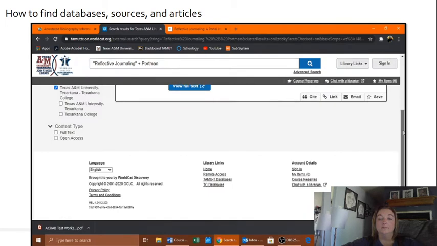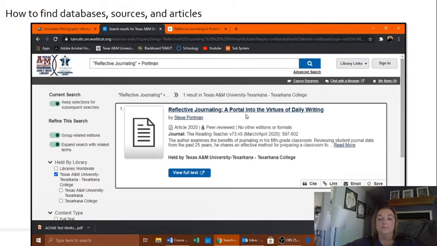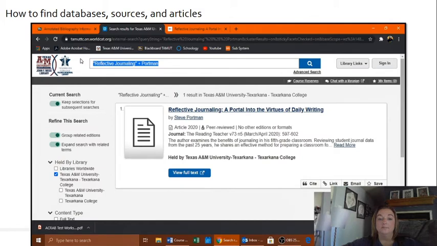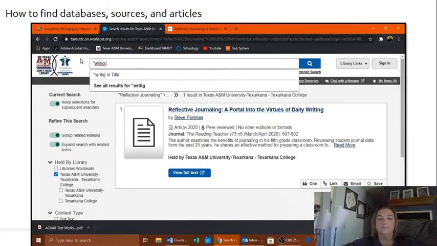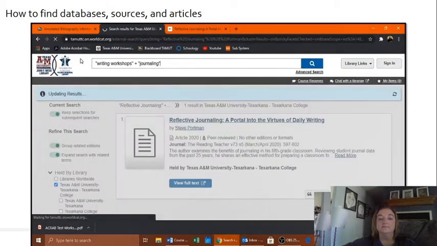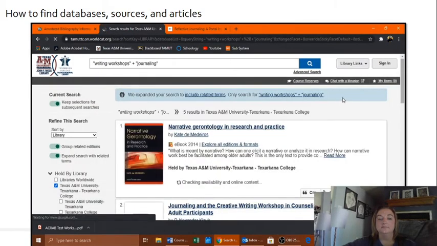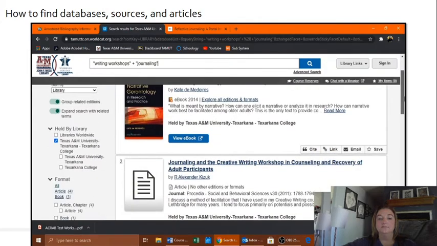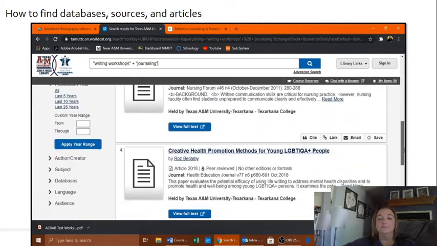I don't know why I'd open that up off to the side, but I can get the full text and I can access it. Now, this could have taken me a while to bring up. For instance, if I had just put, what did we put in there? We'll do it the same way. We'll see if it brings it up. Writing workshops plus journaling. Okay. So I get some other stuff like it, but I don't get that actual article.